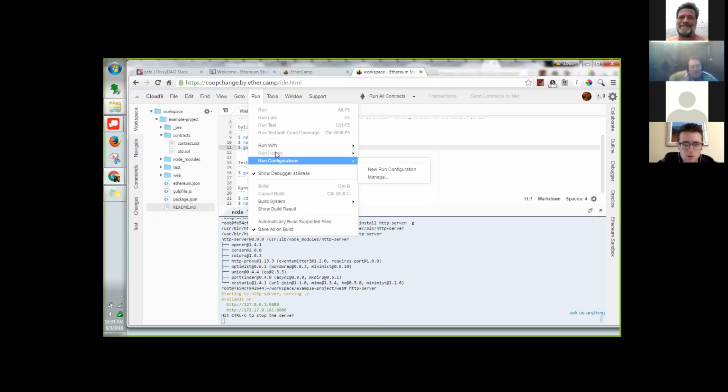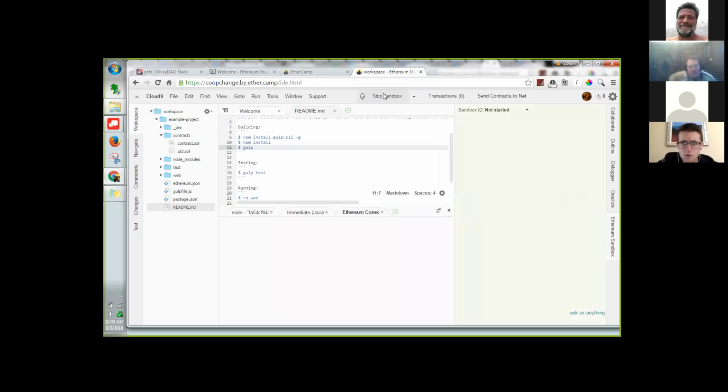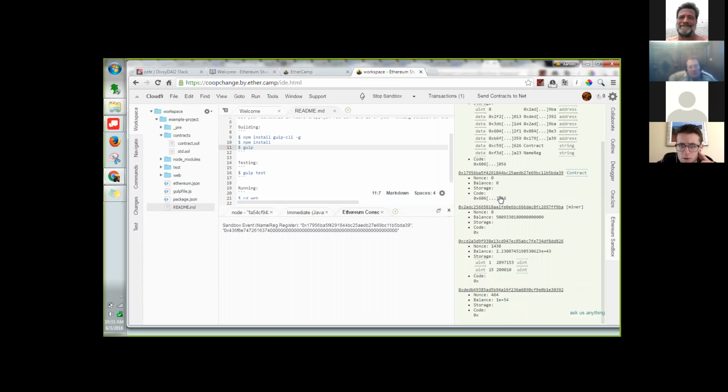No, it's not under the run tab. It's on the same row in the middle of the screen. I see it. So it appears we're in a sandbox. I've got another console up here. I've got example project, sandbox ID. Okay, you're in good shape here.